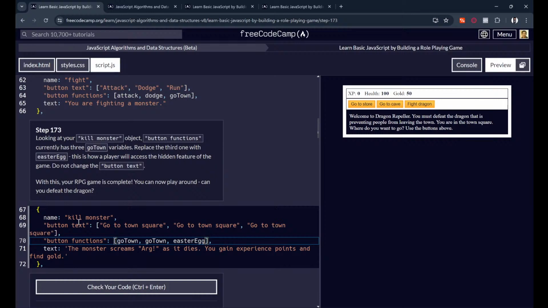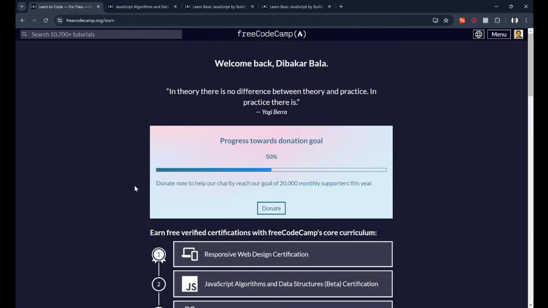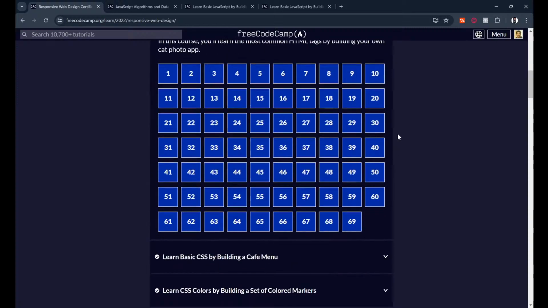With this, your RPG game is complete. You can now play around and see if you can defeat the dragon. I actually played around at the very beginning, so I won't play around anymore. It took a long time to finish this, but well worth it. So we are now done with this very long project.